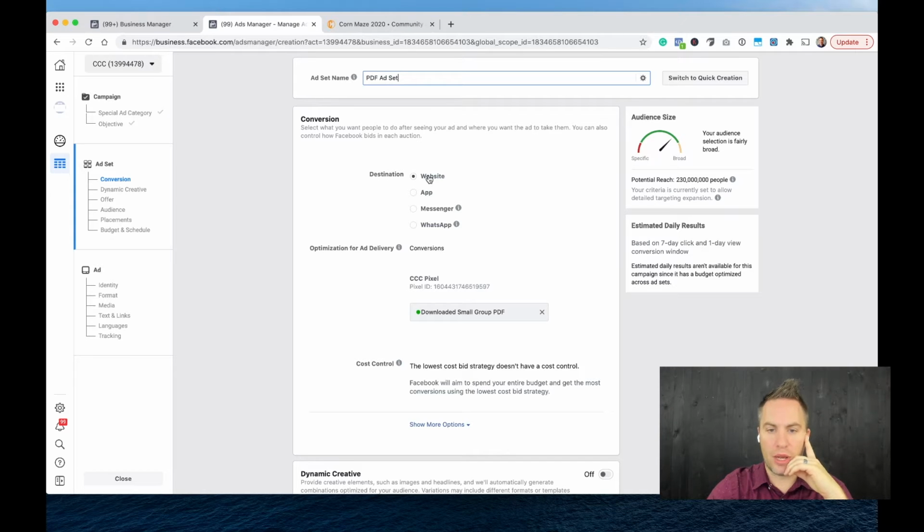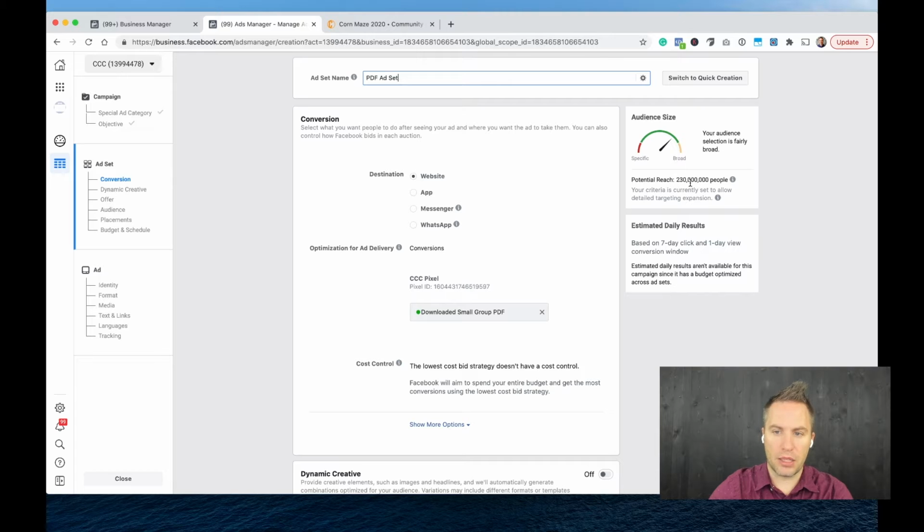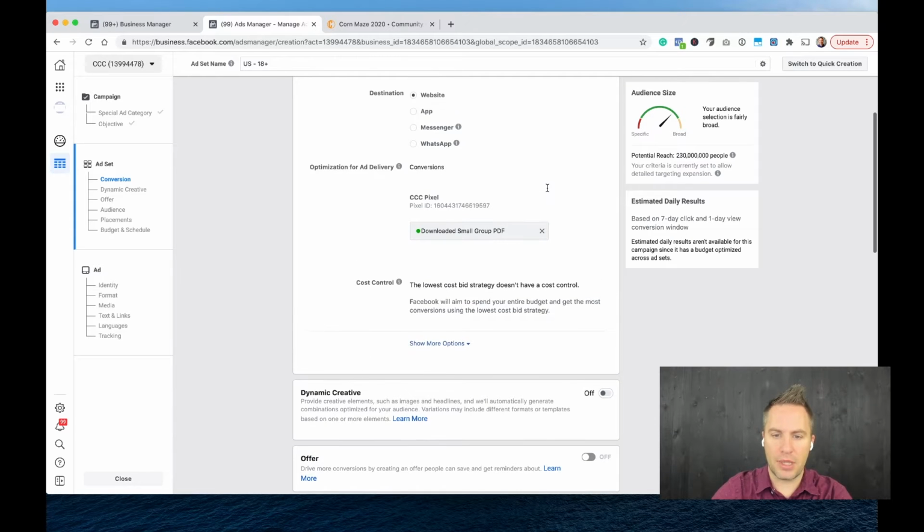Usually the destination is your website, probably not your church app, probably not Messenger, though you could totally do that, or WhatsApp. By default, because I picked conversions, it is pulling my recent conversion, including that downloaded small group PDF. Over here, it would try to tell the audience. It's going to be wrong though because I haven't even specified the audience yet. So that's why it's basically 230 million people in the US. That'll change as we update some of the other things.